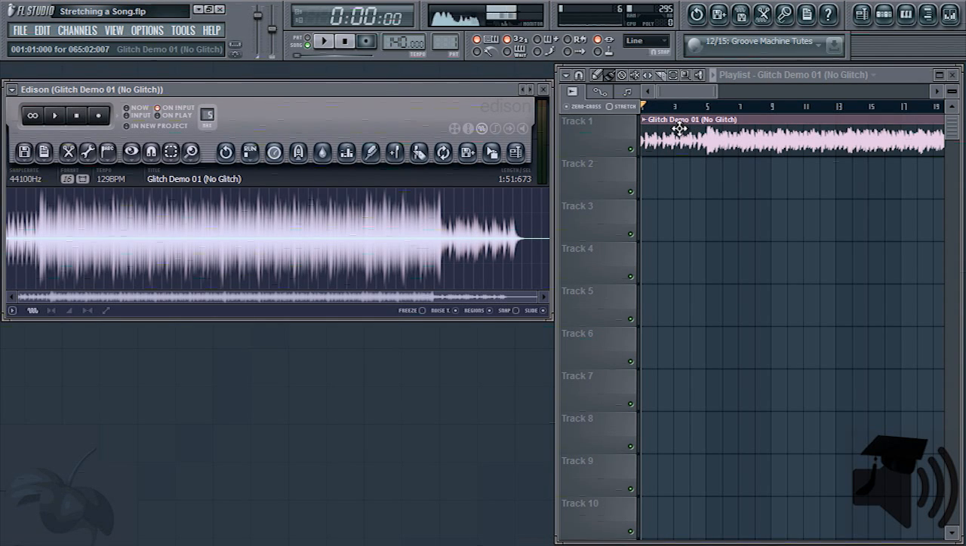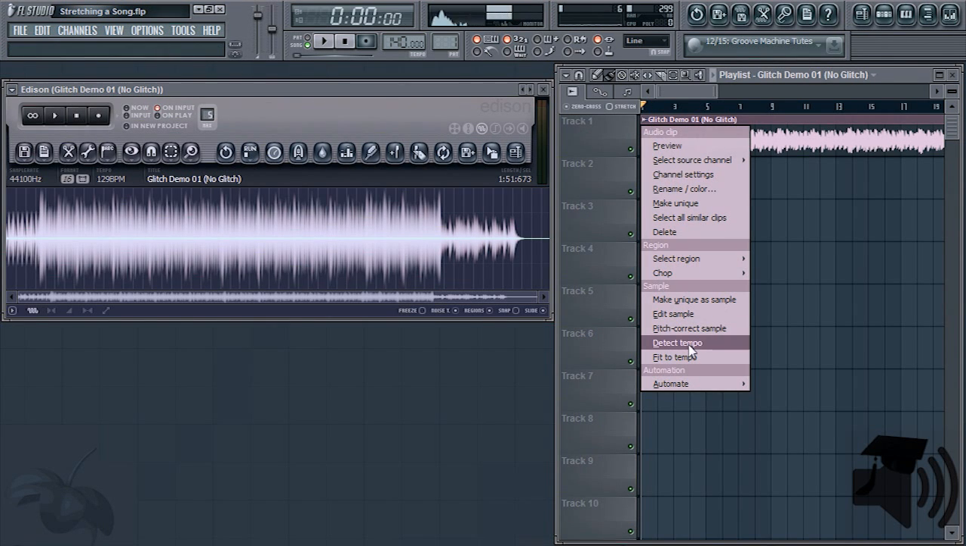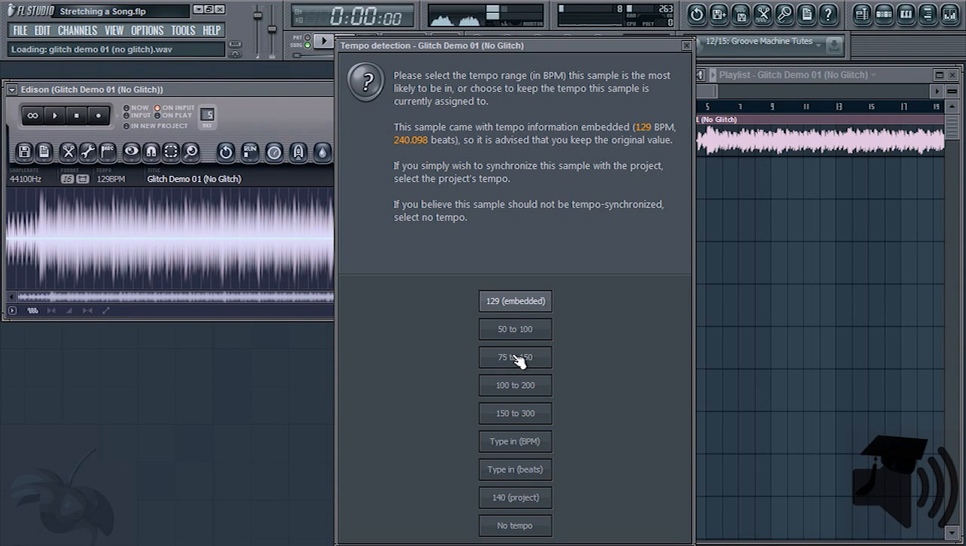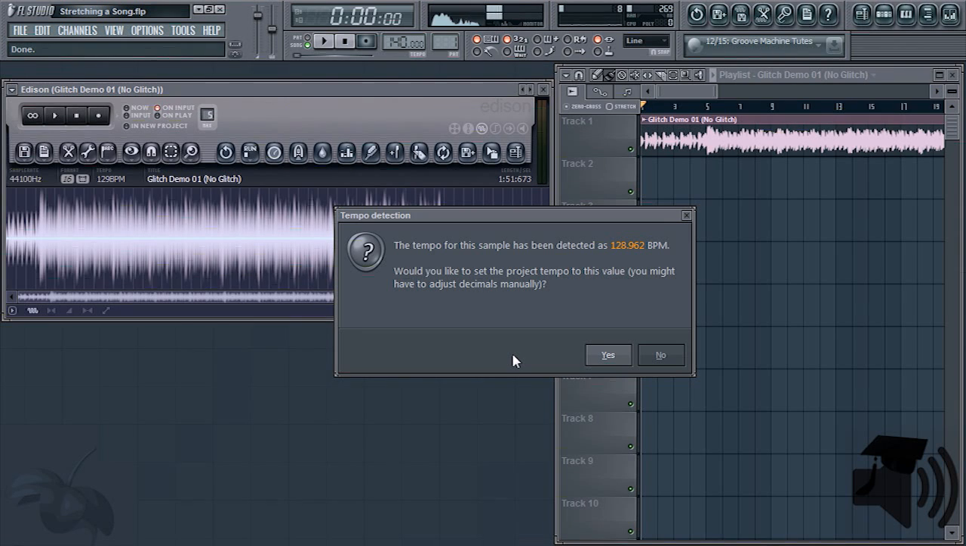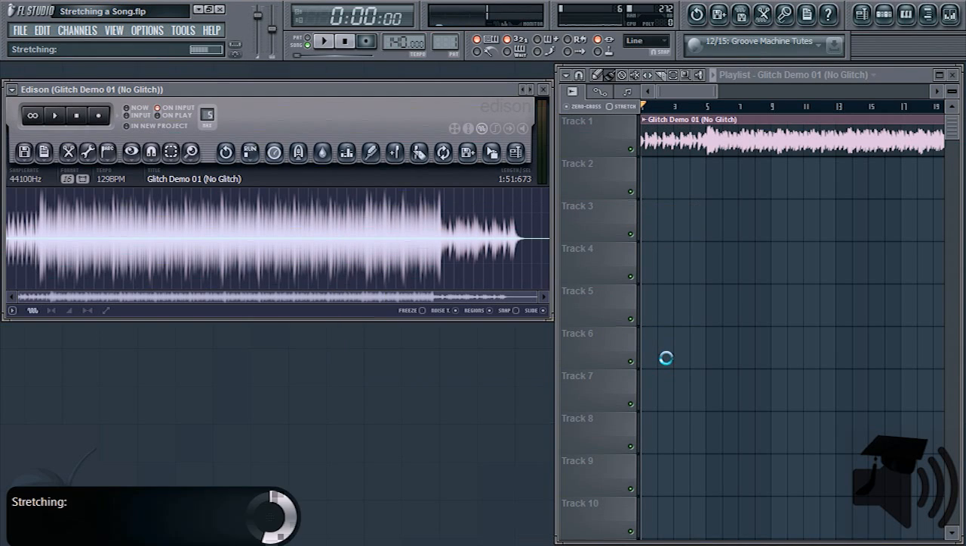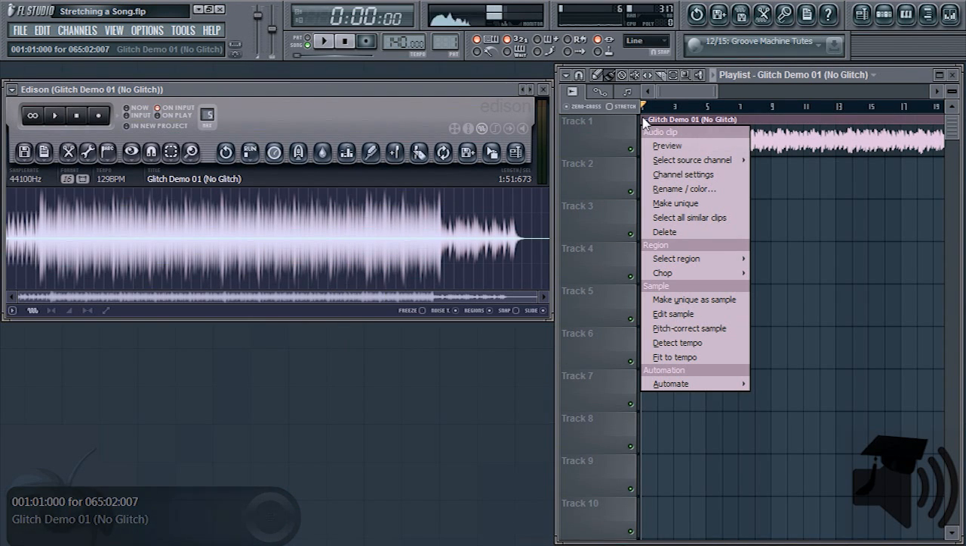Next, load the sample or song into your playlist. Click the menu button and click Detect Tempo. Select the range appropriate for your song and let the program work. Once the tempo is detected, it will ask if you want to set the project tempo to this value. In this case, no.